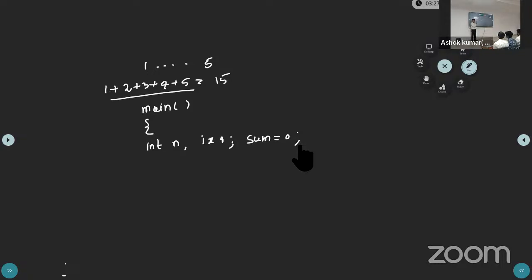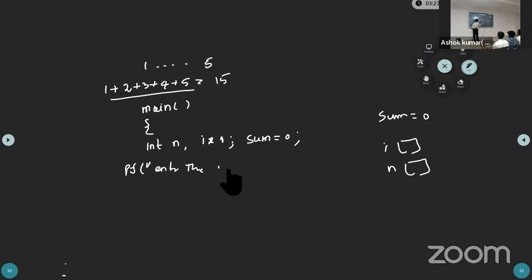So next one, I have declared variables. That means initially sum value becomes 0, and i value I am taking as a garbage value here. I value initially garbage value. What is n value? N value also initially garbage value. Now what I am doing? Printf. What should I enter? Enter the n value.